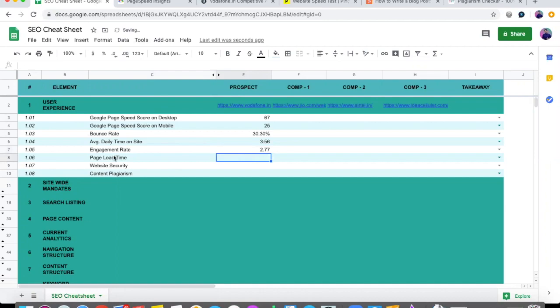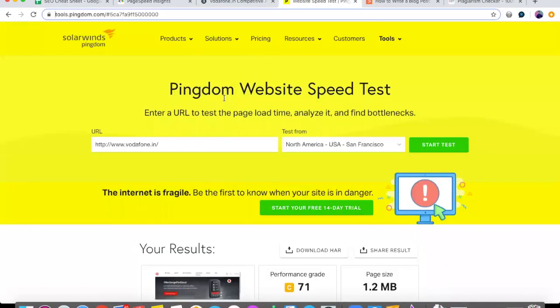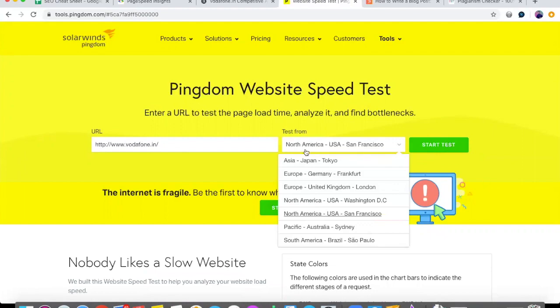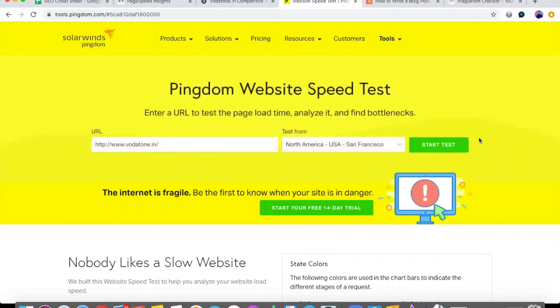Now, let us look out for page load time. In order to do that, we have to look out for another application, which is Pingdom. All that we have to do is go to Pingdom and type in the URL here and where exactly you want to test it. Right now I've selected North America, USA, San Francisco, and I'm going to hit Start Test. It's going to take time, but it will give us the results.